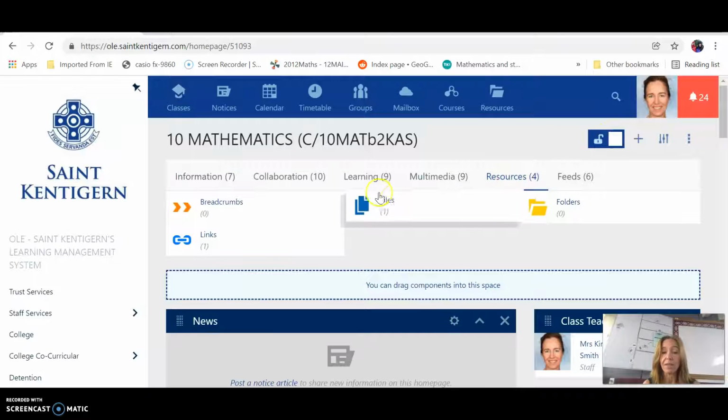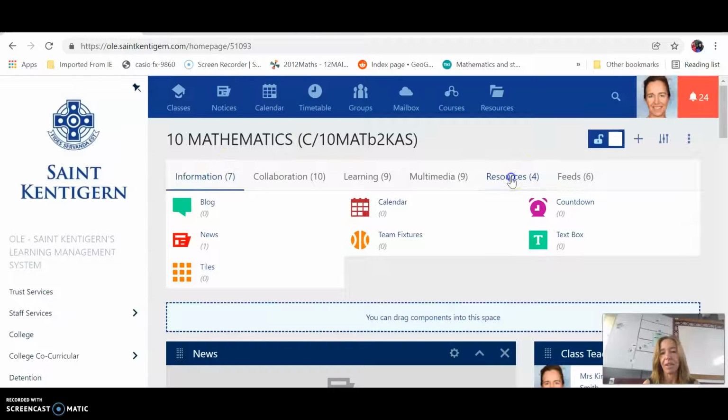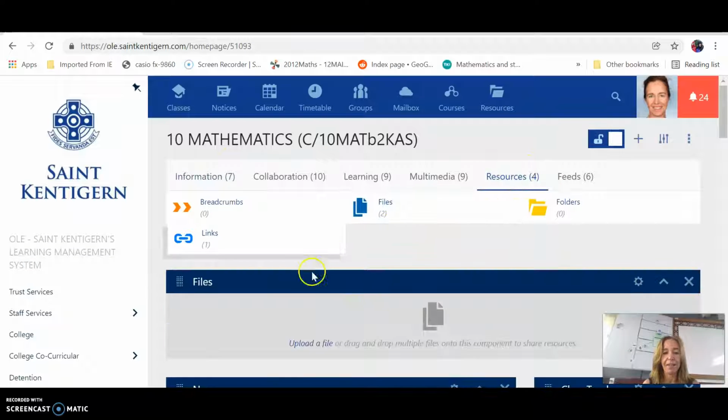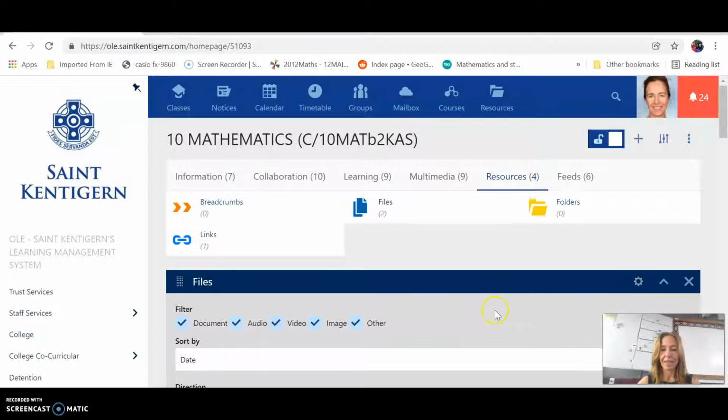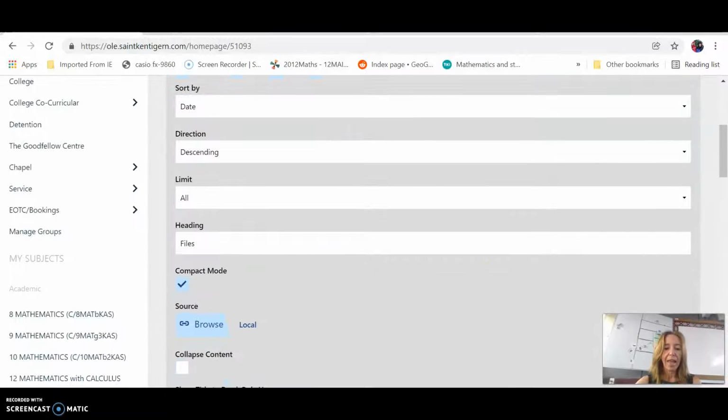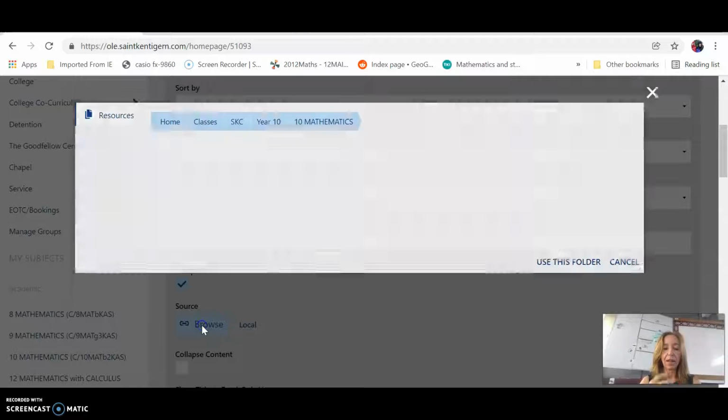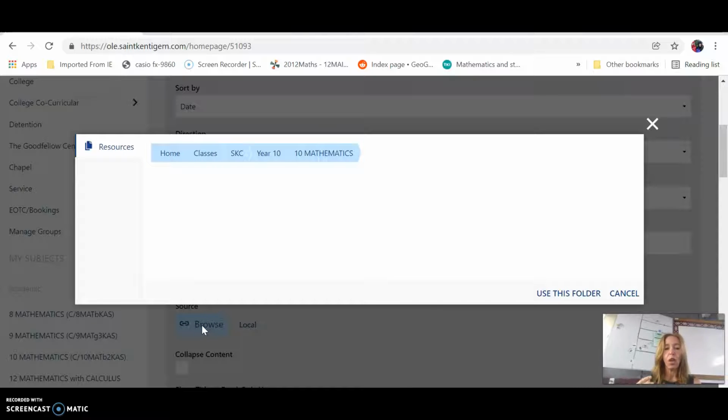Under resources is files. So it'll start at information, but we want resources and files, and we're going to add a file. Now, you need to be able to connect that file to your folder under resources. So how do you do that, you may ask? Go to the settings here, and you don't want it to be local, because local will be anything that you put in there. It's always going to be that same folder and it's not going to change.